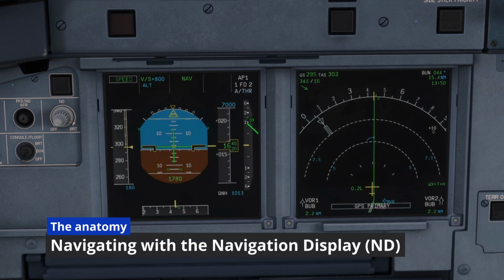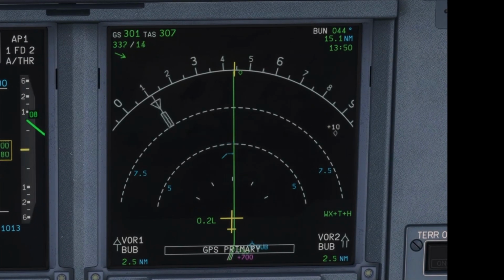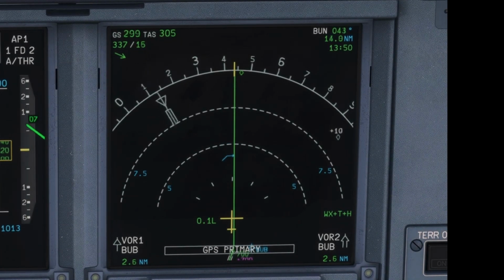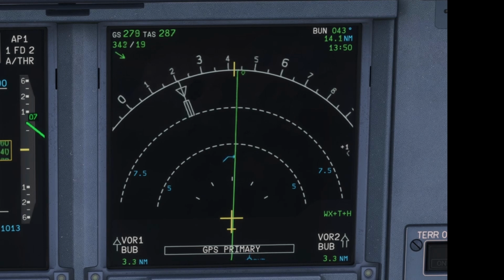Right next to it sits the ND, or navigation display. If the PFD is how you stay alive, the ND is how you get to where you are going. It acts as your interactive, live updating map, showing your entire route, upcoming waypoints and real-time wind data, so you never get lost in the clouds.